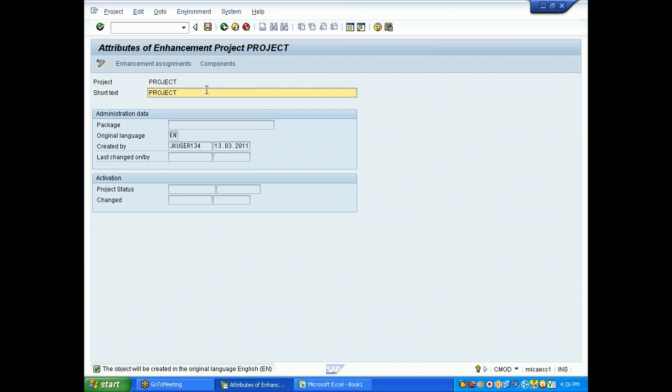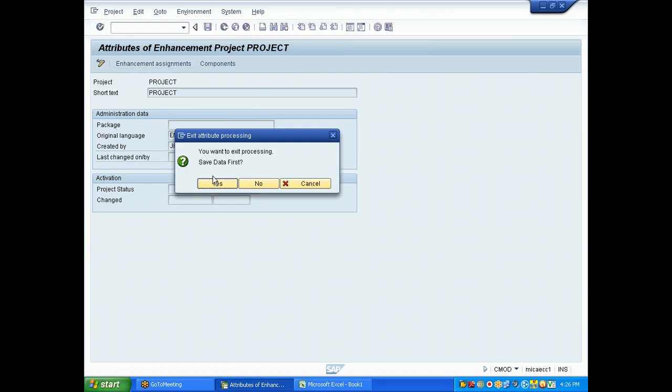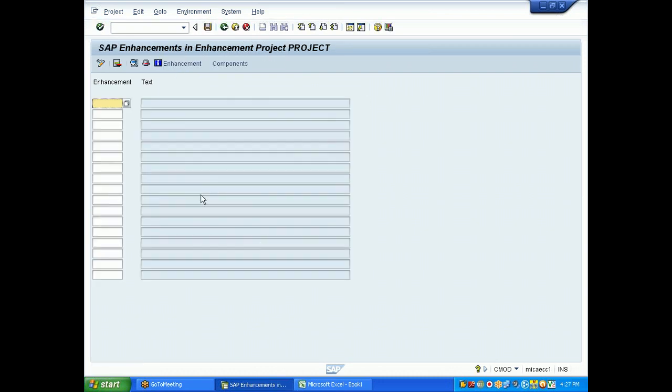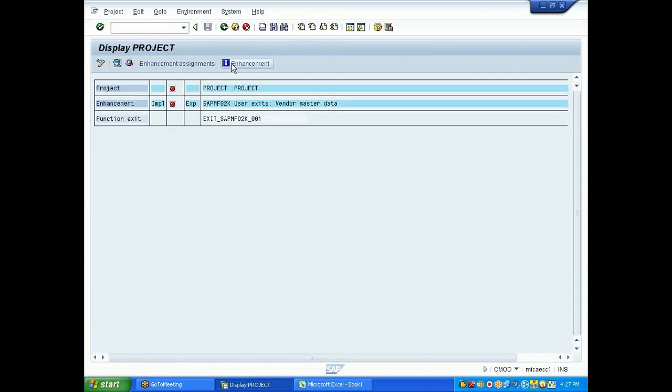Anything you give, and click on this enhancement assignment. Click on this. You can save it in a package or save it in a local object. Give the enhancement here and press enter. Save this. Click on the components. Okay, so now a function module is visible to you. Now double click on this function module.